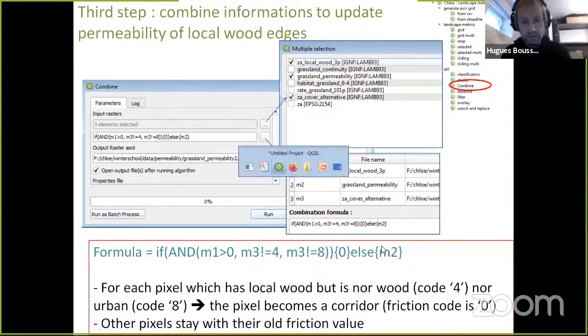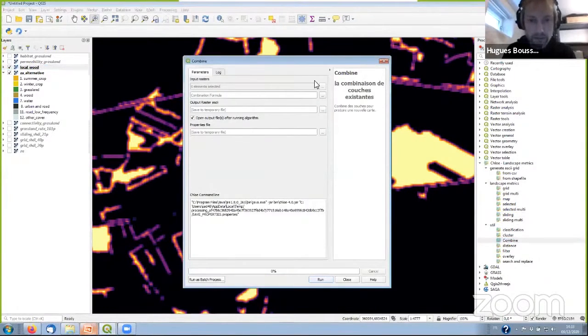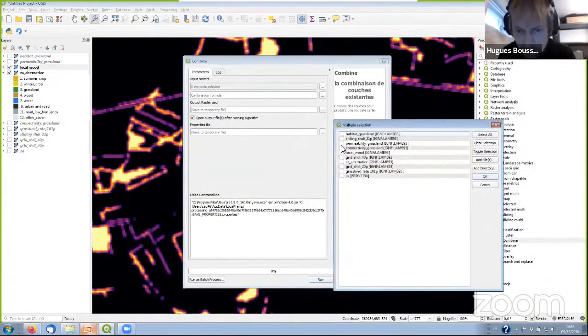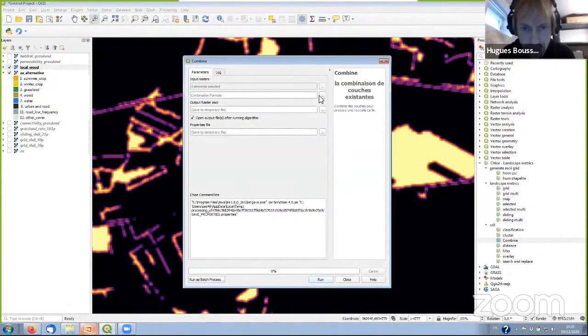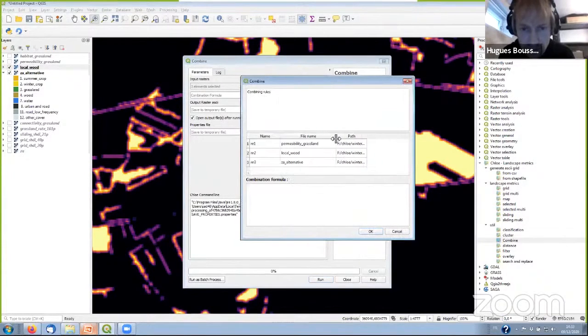Okay, let's do that on Chloe. So I use combine panel. I select the old permeability. I select the local wood. I select the alternative. I here go and see the naming is not the same here. You see?